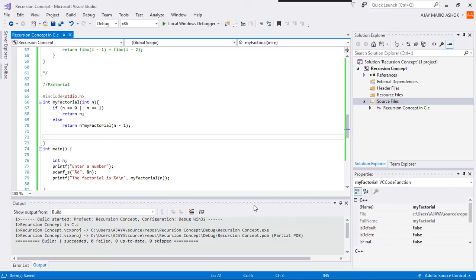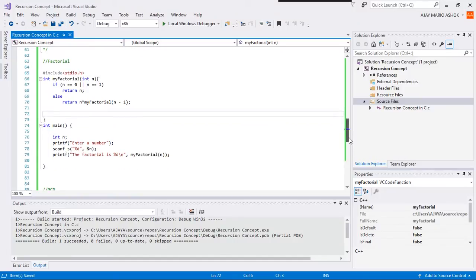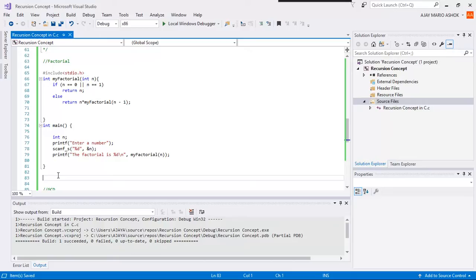Hello guys, this is a continuation of the previous video. In the previous video, towards the end I told you I'm going to tell you about GCD and how GCD is calculated using recursion. Now before that, let's run this factorial program and check what the output is.